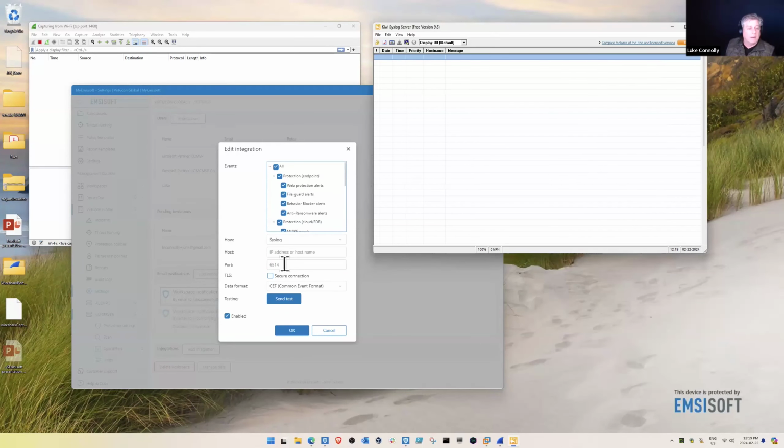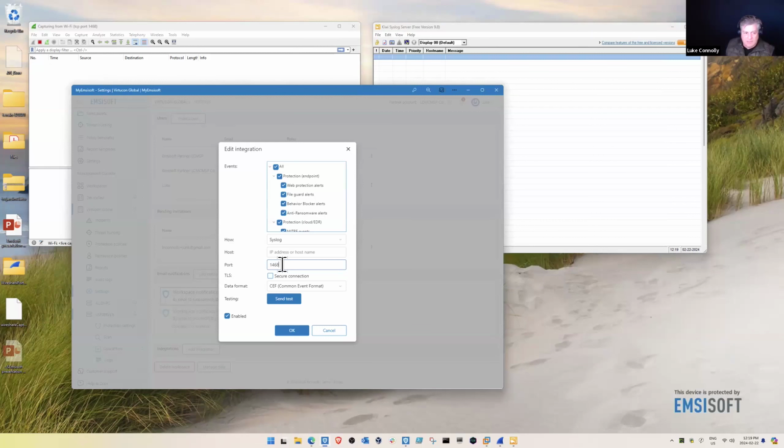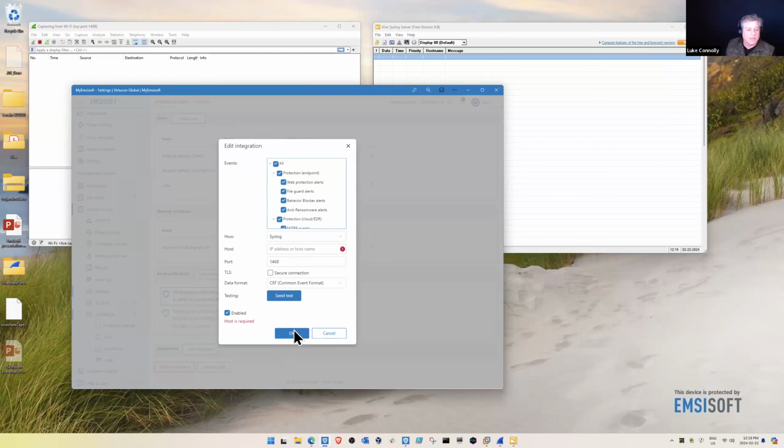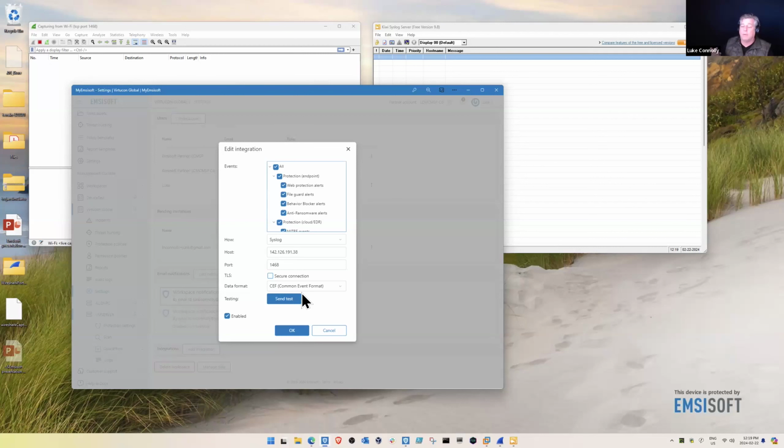Okay. So what was that? 1468 is the port. Syslog, good practice is never to do this in a non-secure connection, but this is only for demo purposes using free software. So I'm just going to click on OK. A host name is required. So my external IP address, actually, I've configured port forwarding on one firewall. The other one is not done.